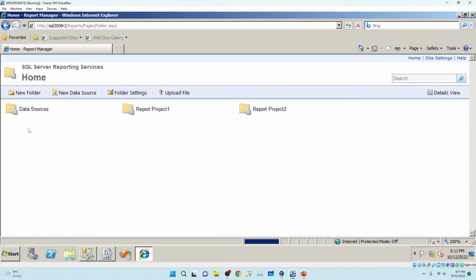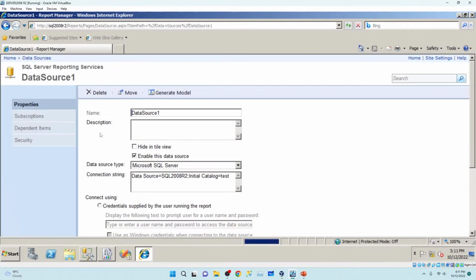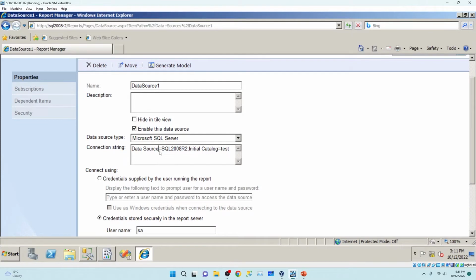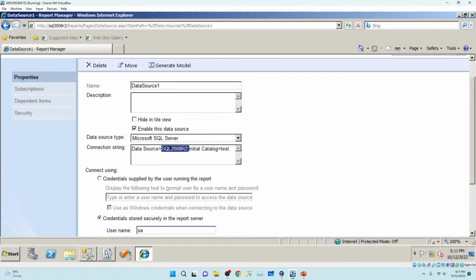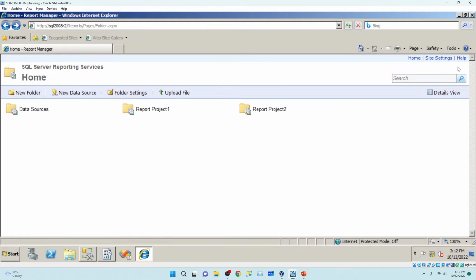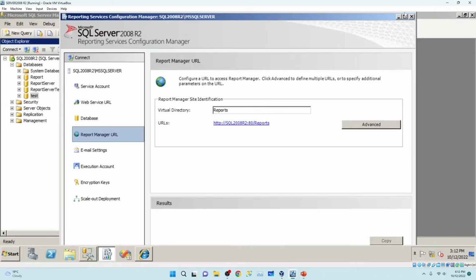We have some data source connection strings here. The data source is actually connecting to the test database from SQL Server 2008. So this is the test database, and this is my server, and the catalog is test.